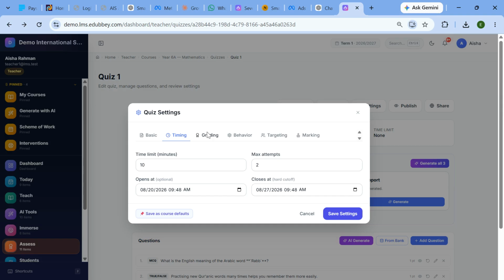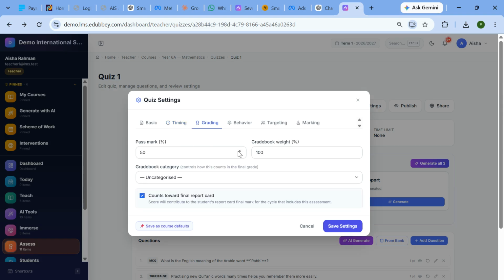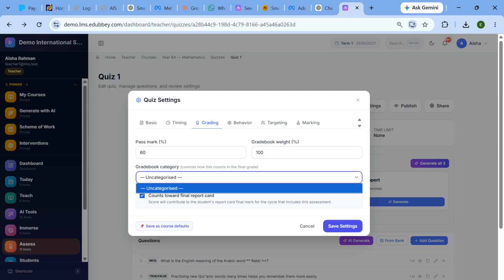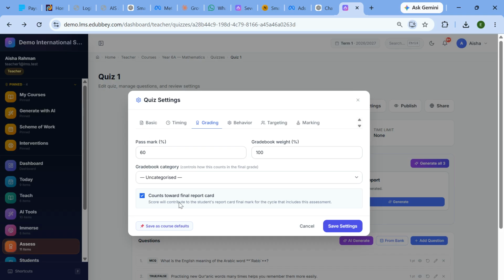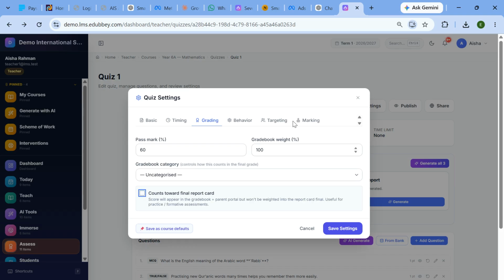This timing is there. Then grading, the pass mark is, let's say, 60. Then grade book. This one, we didn't create the category yet, but later when you create a category, it can be either formative or summative, but usually it will be formative. Do you want it to count towards the final report card or not? You can untick this if you don't want that.